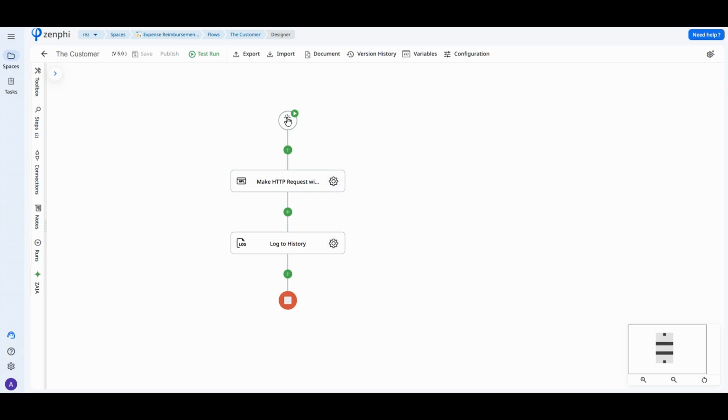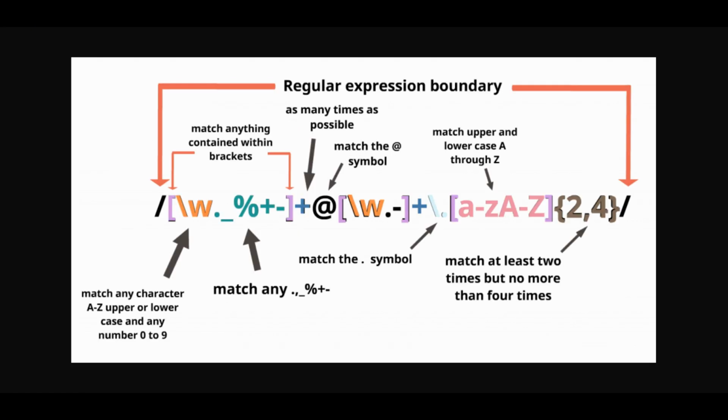There are a lot of times in automation where you need to find a specific piece of data inside a block of text. But the problem is, it's not an exact match. The data changes every time, like a dynamic URL, an invoice number, or an email address. To solve this, developers use regex, or regular expressions.